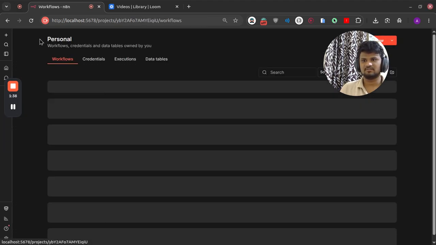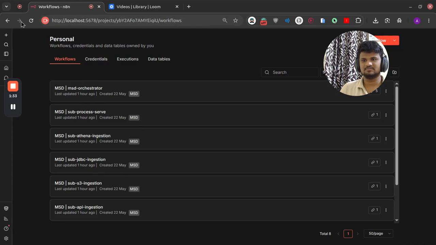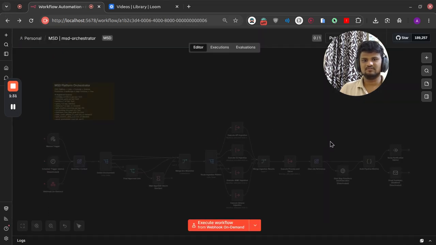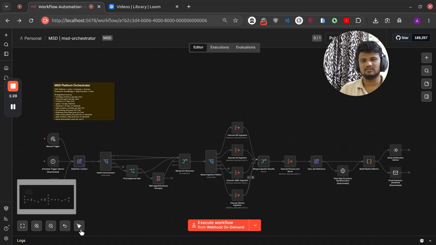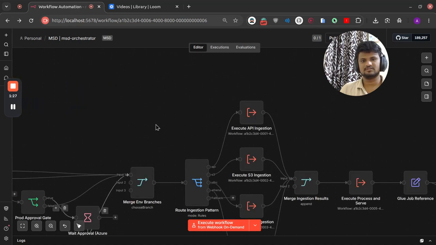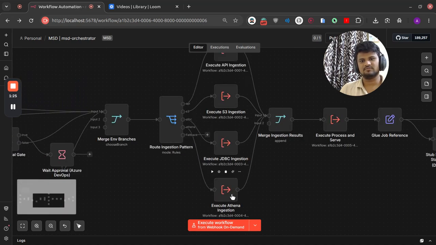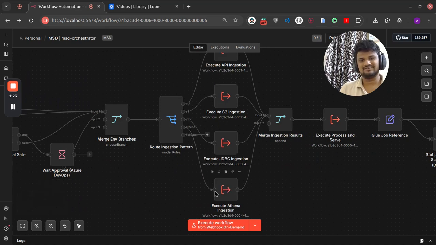I will just give a quick overview of the other sections. This is not a single workflow we are doing. It calls other workflows also. If you can see, it calls the workflow we created, and it calls that workflow process.